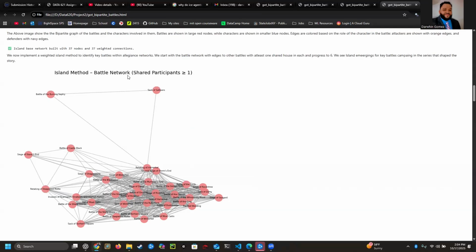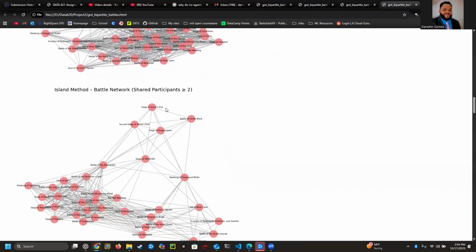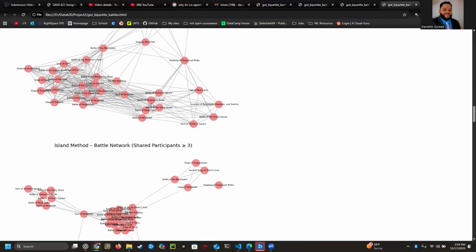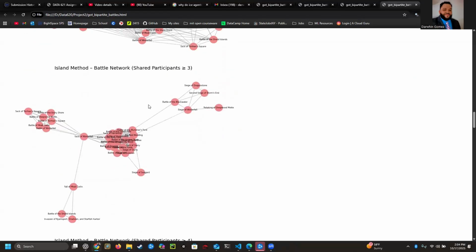So here we have the graph at one shared participant. And as we can see, the network is still very convoluted. It's hard to see these islands forming for specific conflicts or campaigns. But then as we go up to at least two shared participants, we see the network take a little bit more shape, and we can see which battles are interrelated to each other. At 3, things start getting a little bit more interesting. We start seeing these different islands, which make a lot of sense.